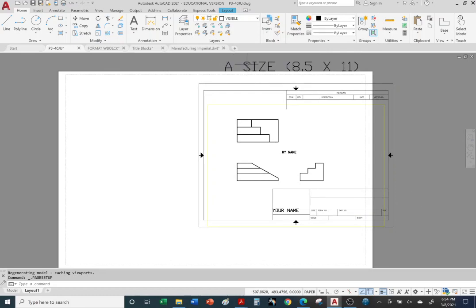So this is no longer A size. Now this title block and border is too small. It's just way too small. Let's see if I can move this. Let me hit undo. Okay, I'm going to go ahead and move it.